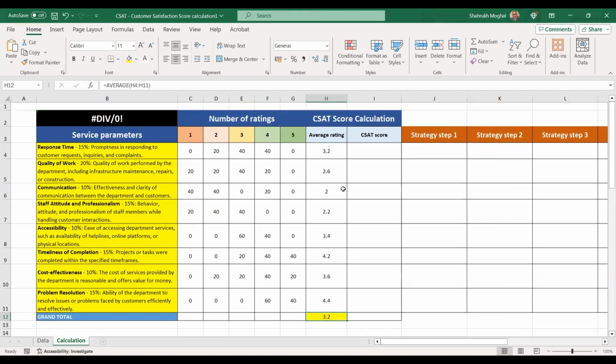Okay, now we need to figure out how to calculate the percentage, which is the actual CSAT score. All right, so now we need to understand how to calculate the CSAT score. Very simple. This one is the sum of all the positive responses divided by all the responses. The sum of all the positives, which is the 4s and the 5s.